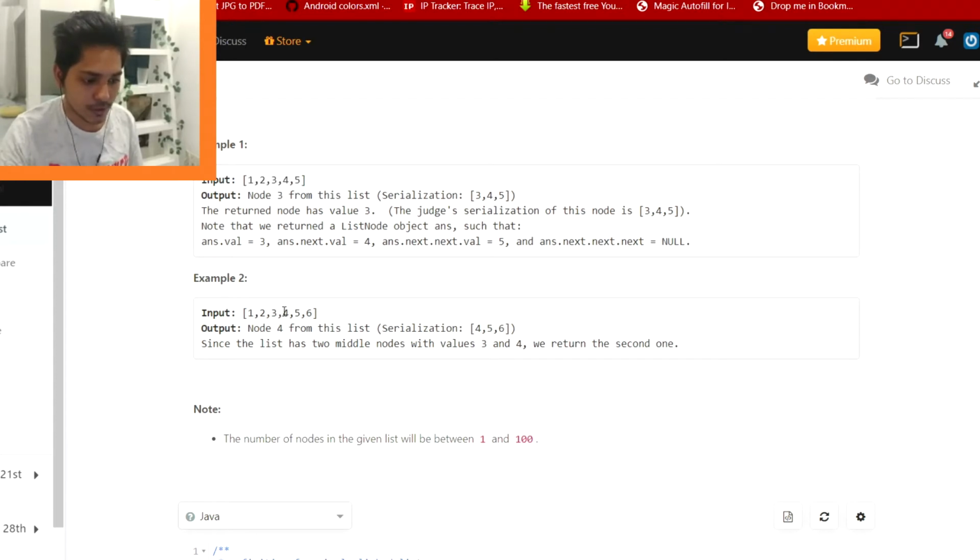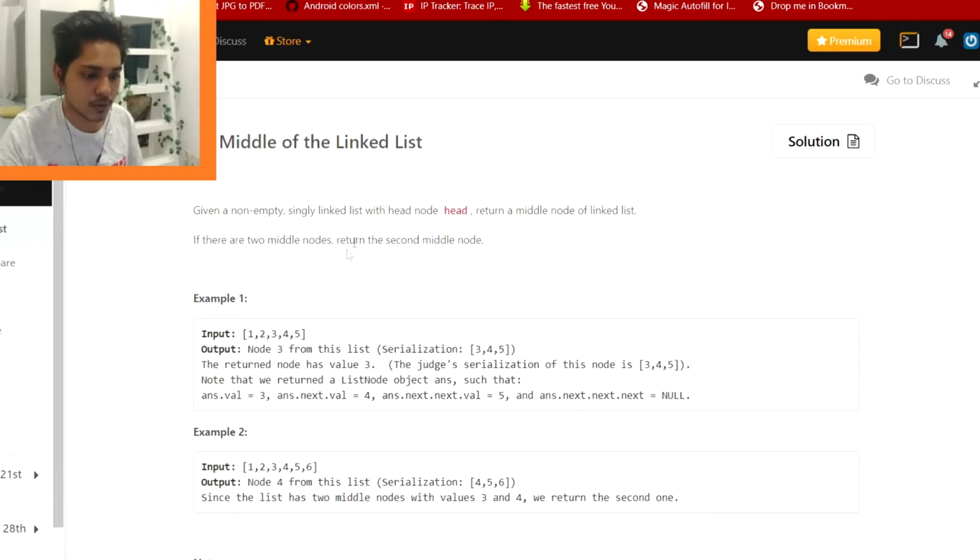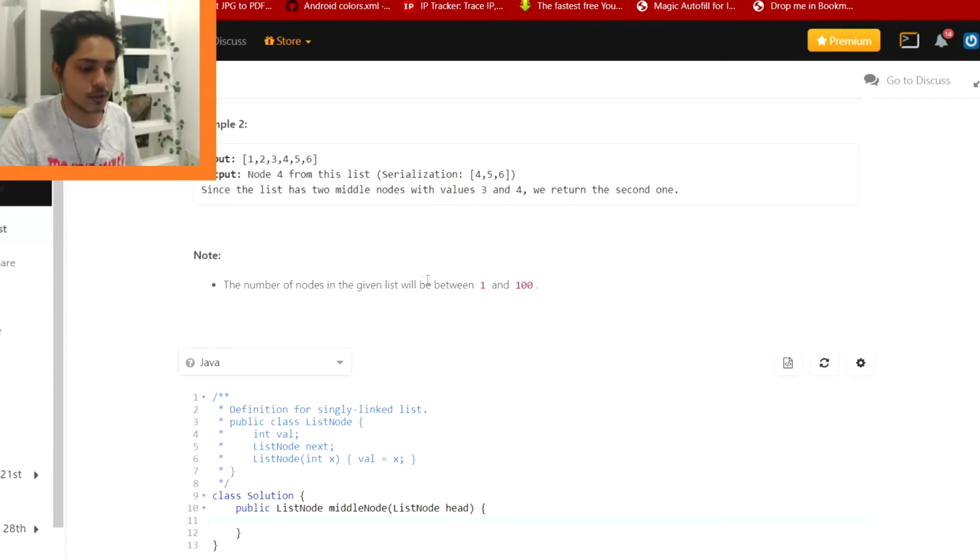Now in this case it will be 4, because they have said if it is not in the middle, because it is even numbers, I need to send the second element, because these two numbers are the middle, right? But you need to send the second one, so that is why it is 4. That is why it is written, if there are two middle nodes, return the second middle node.